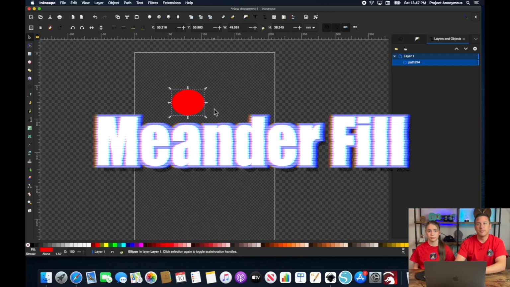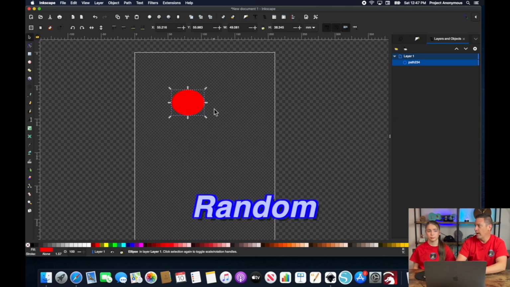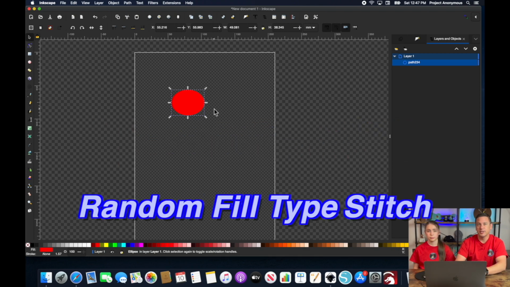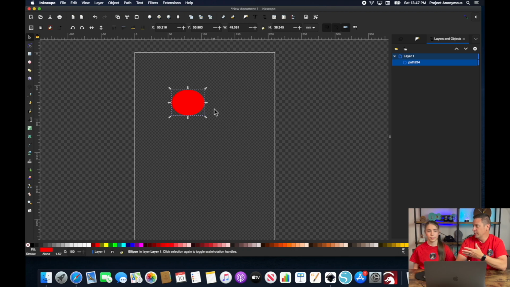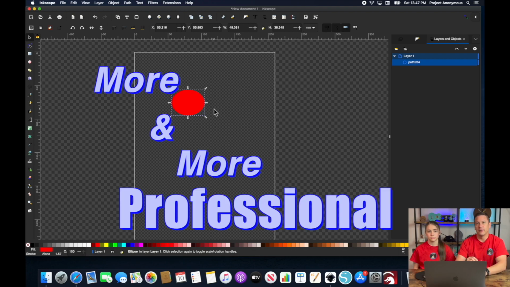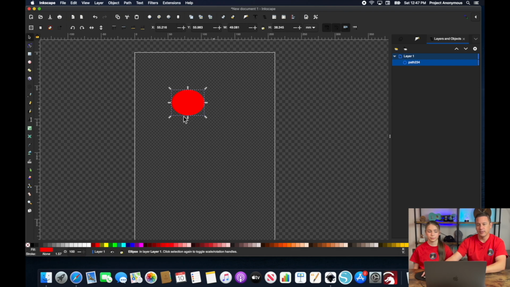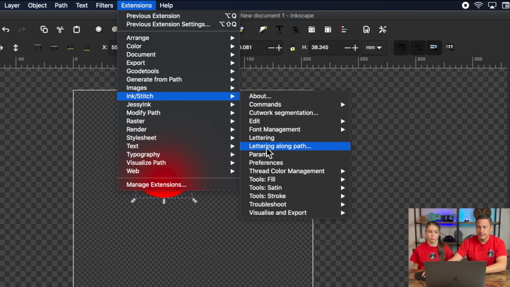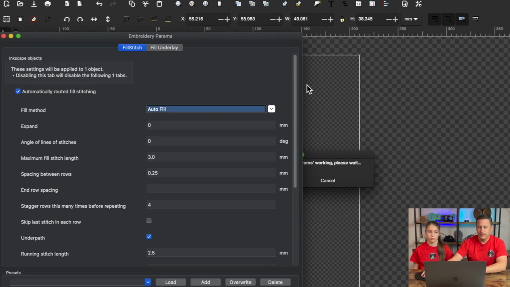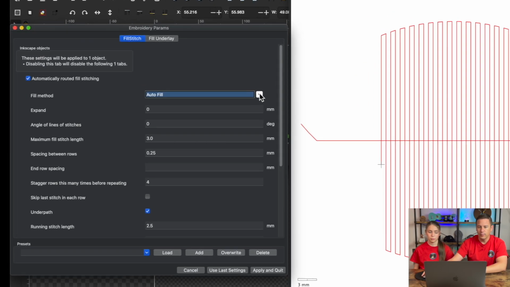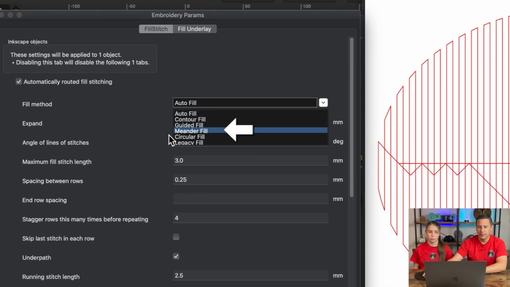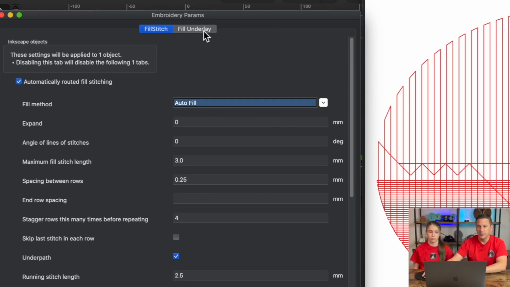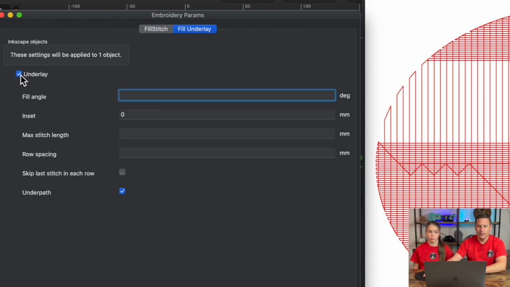So the next thing we'll cover is meander fill, which is kind of a random fill type stitch that InkStitch now offers, which we're huge fans of any different types of customizable things that you can do, and InkStitch is becoming more and more professional in allowing those selections and by doing these updates. To select meander fill, we're going to have to go into params, and then right here we can just click on meander fill. But before I do that, I'm going to go ahead and turn off our underlay so you can really see what this is about, because it's really neat.